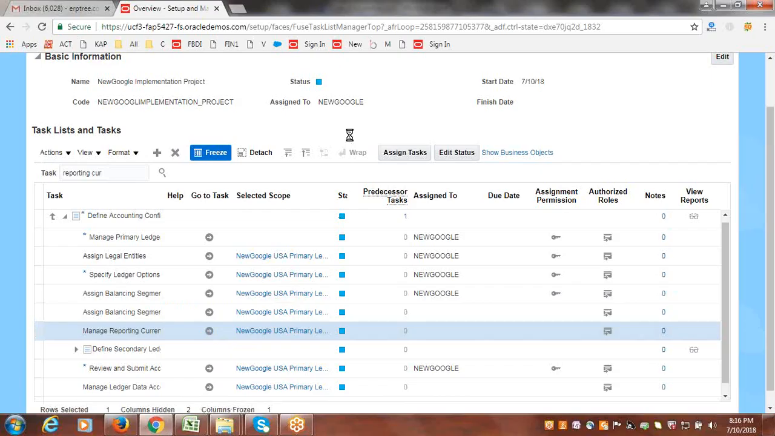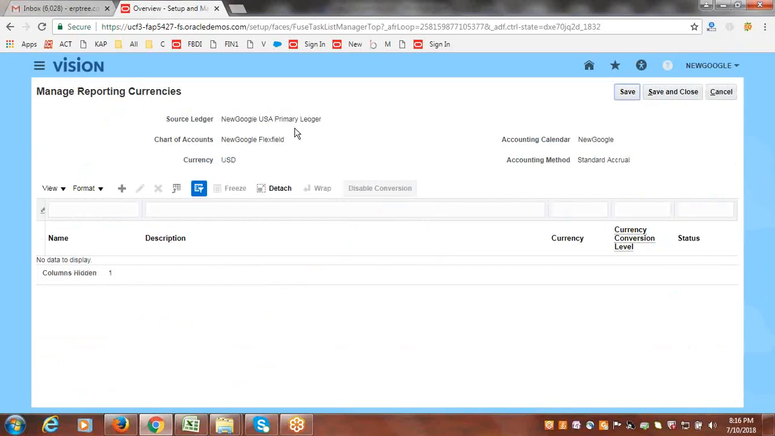So now we are going to create the reporting ledger against our primary ledger. This is our primary ledger. When you create the reporting ledger, the system will use the same calendar and chart of accounts, right? Same calendar and same chart of accounts the system will use. Only we have to provide the reporting currency. Just click on create.